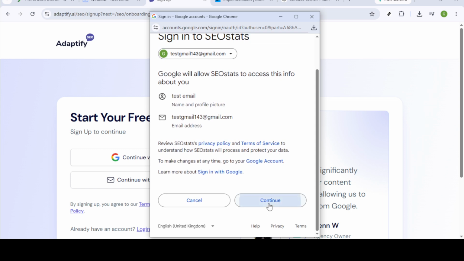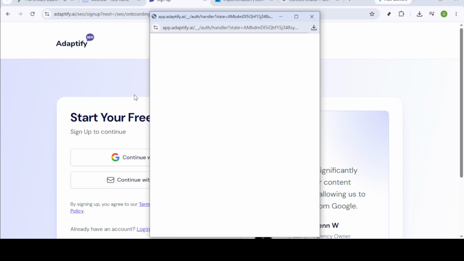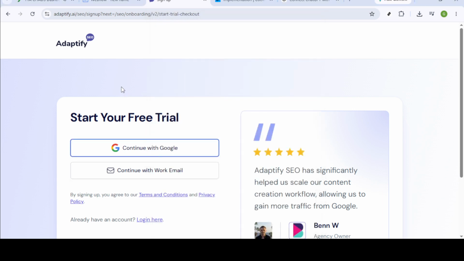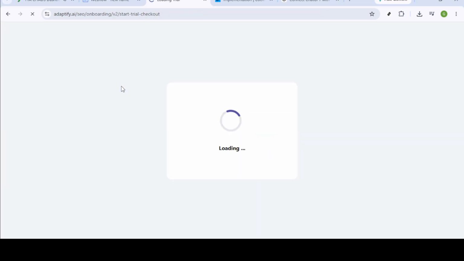intuitive and AI-driven insights. Your Webflow site is now equipped with powerful SEO tools designed to elevate its visibility and performance. So, dive in, explore the features, and optimize your site like a pro.